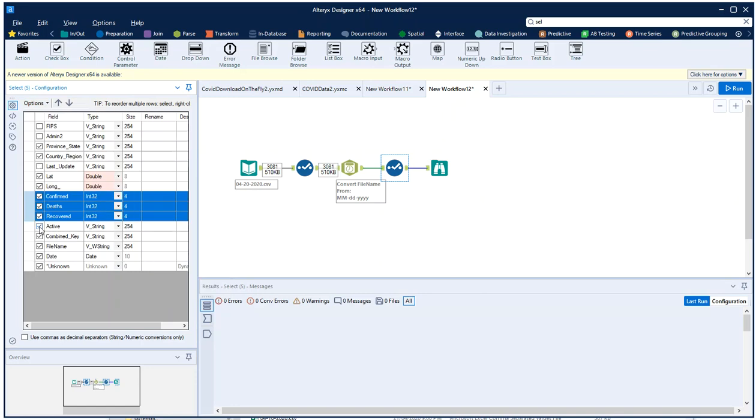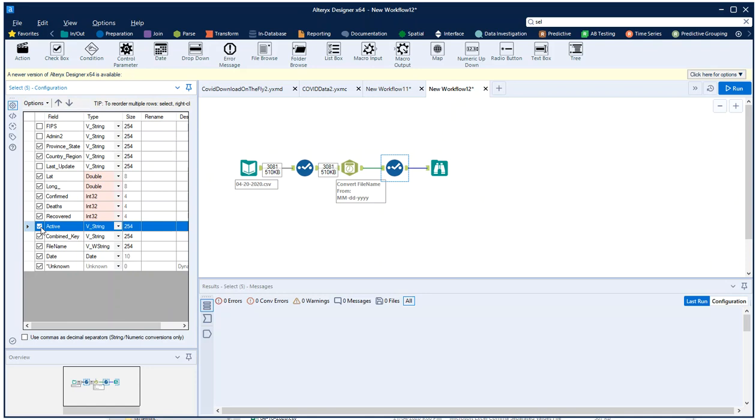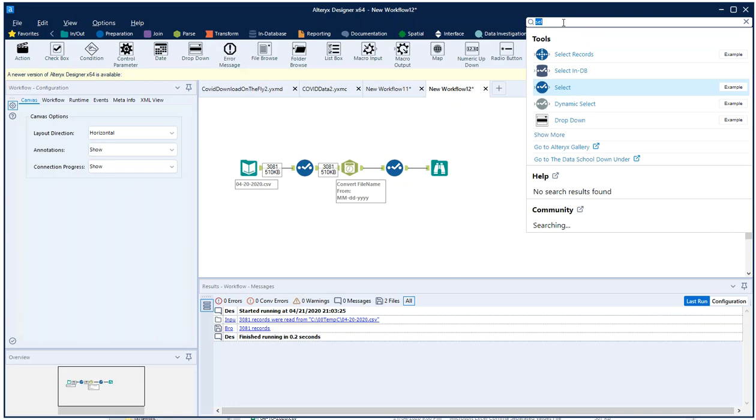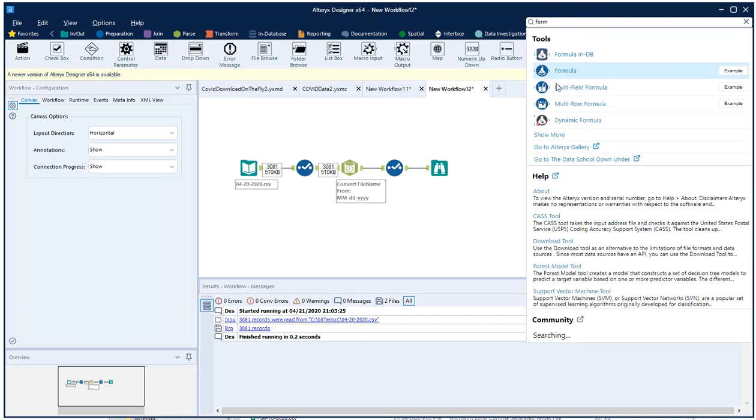And active, we noticed that there wasn't an active in some of those files, so we better work out our own active for some of those early dates. Let's not worry about a key. We could probably ditch the file name now, and we'll just keep the date, keep it nice and clean. So let's have a look at what we're going to do next. Let's go and add that formula to give ourselves some active cases.